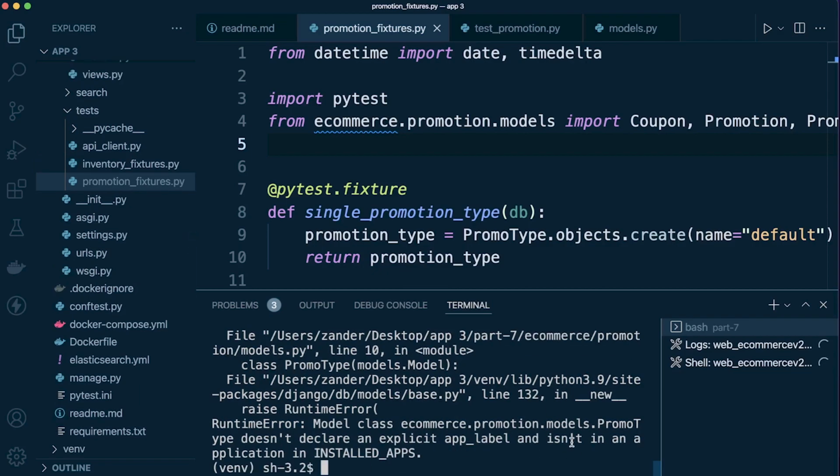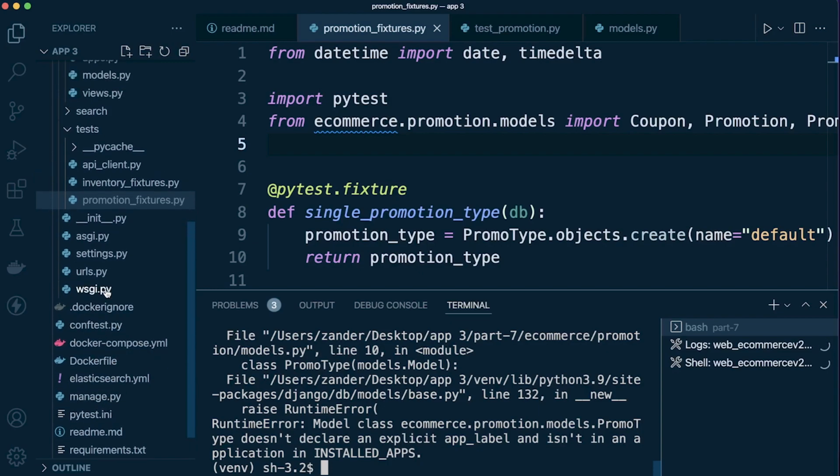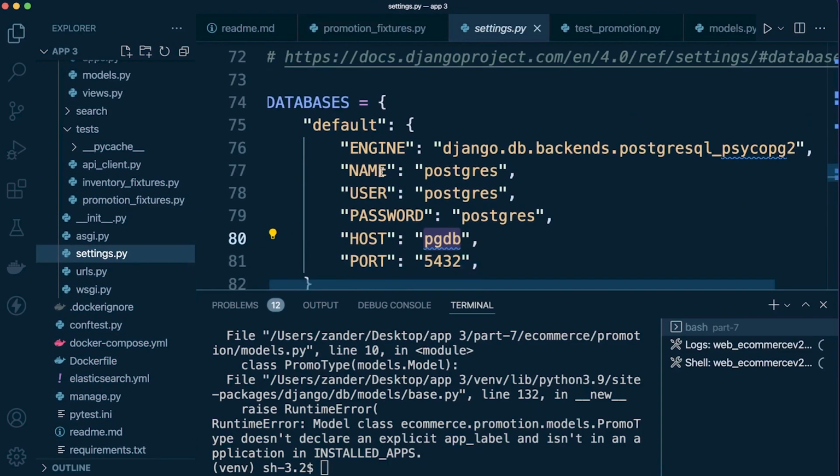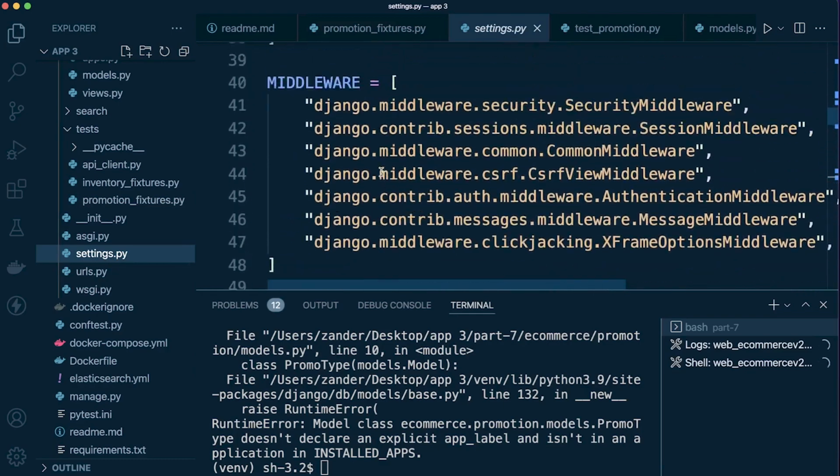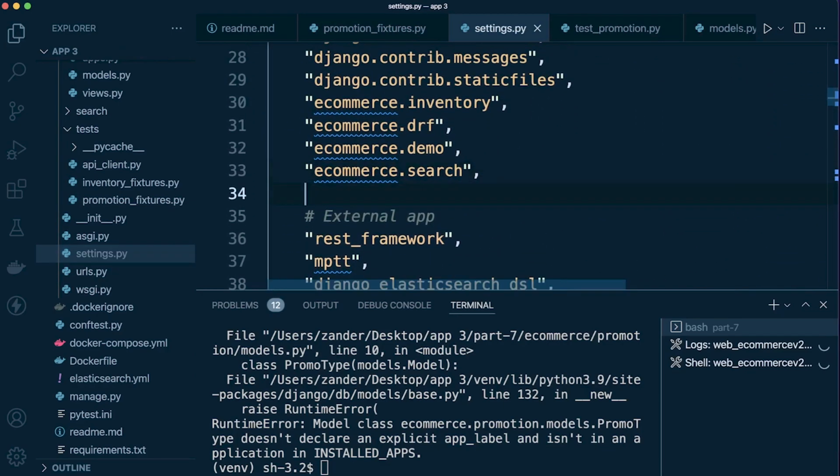Okay, so promotion type doesn't declare an explicit app label and isn't in an application in installed apps. Oh, that's why, isn't it? Okay, that's a good point. So let's go over to our settings. We haven't actually registered our new app, so let's do that.